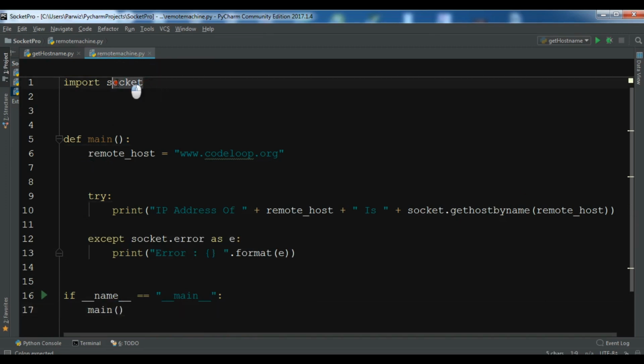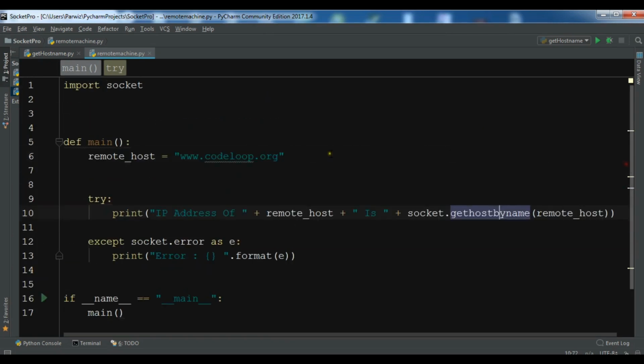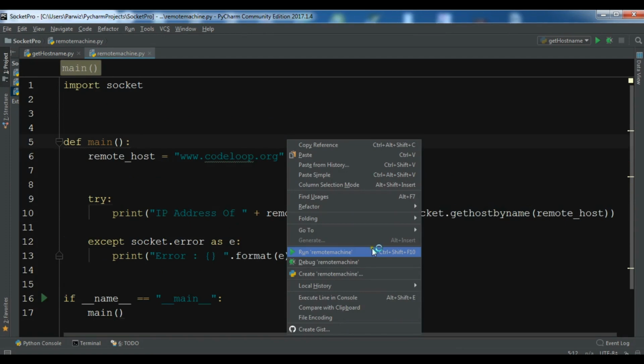So now this is our code. We have imported the socket, and this is, for example, our website name, and in here we are going to get the IP address of this website or remote host, and you can get it by using gethostbyname like this. So now let me run this.